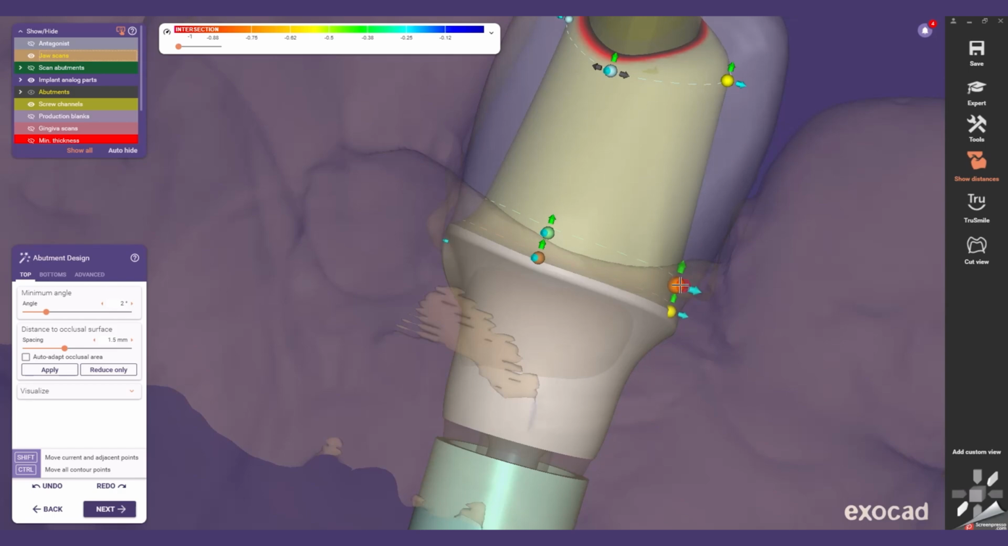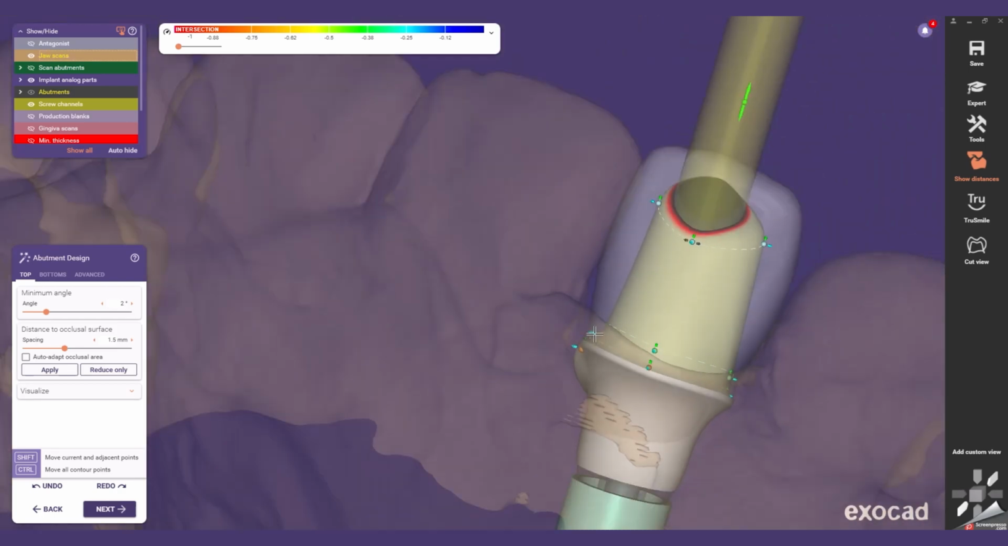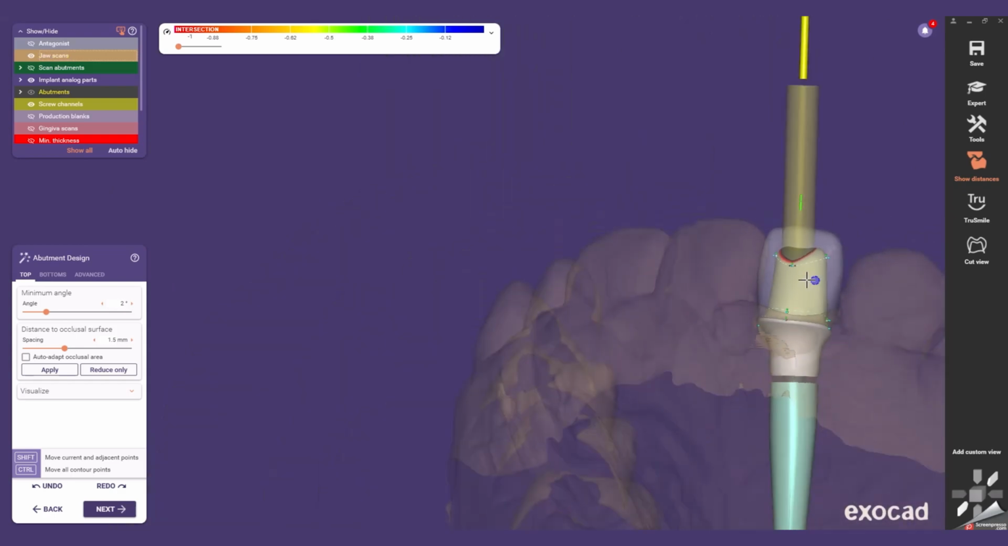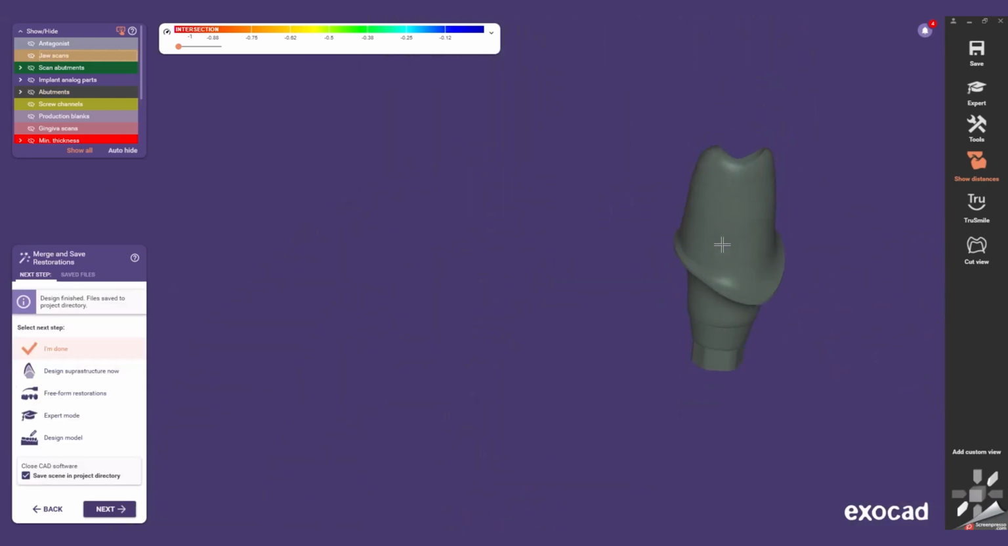Modify the crown portion of the abutment to match your desired dimensions, thickness, inclination, and anatomy, then proceed to ensure there are no retentive areas that could prevent the crown from seating. The software should then merge your abutment design.